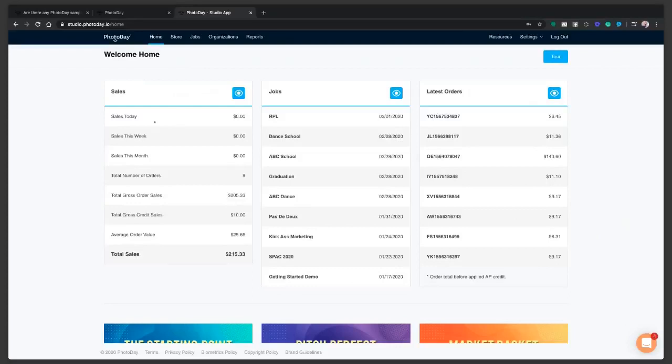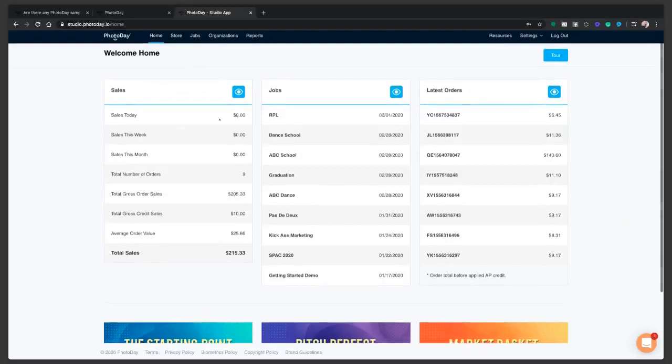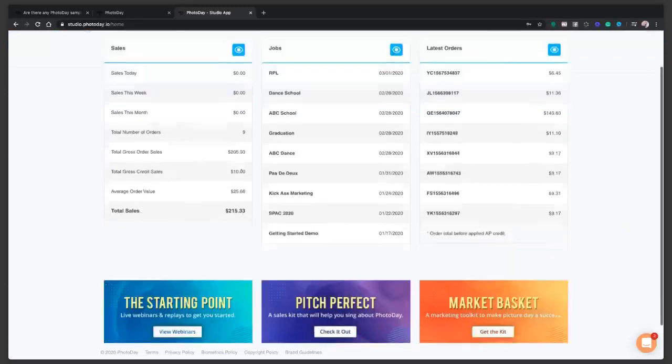So we'll just start here today in the studio panel. We have sales going on here. We have sales today, sales this week, sales this month. As you become more active in PhotoDay, this will be really exciting for you to continuously log in and check and see what's going on in PhotoDay world.